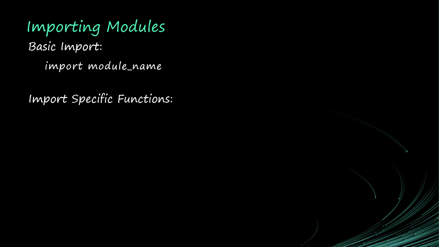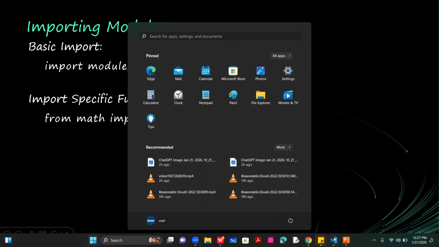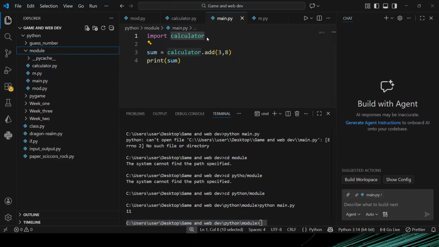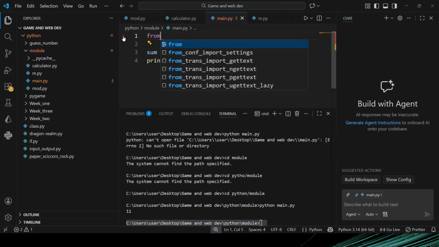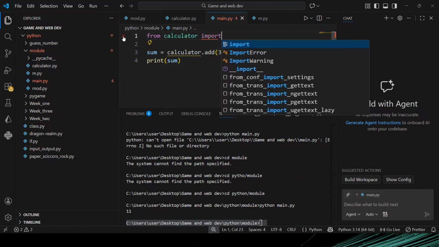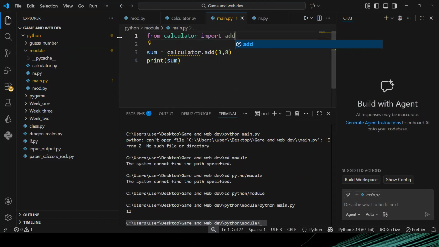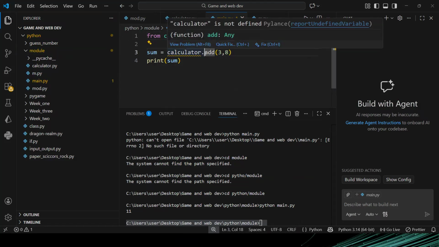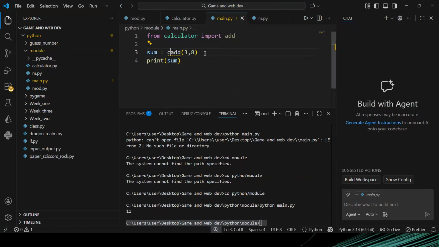So we also have, if I want to import specific functions or specific variables, I don't need to say import the module name. I will say from the module name, I want to import the particular variable or function that I need. So in this calculator, if I don't want to import everything inside of the calculator, I just want to import the add function, I would say from calculator import add. Do you understand? And once you do that, you don't have to do calculator.add anymore. You can just use the function directly like this.